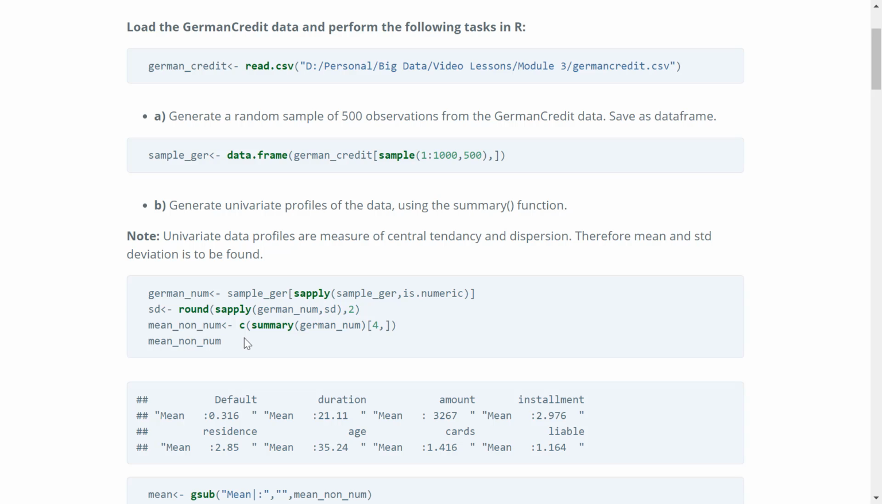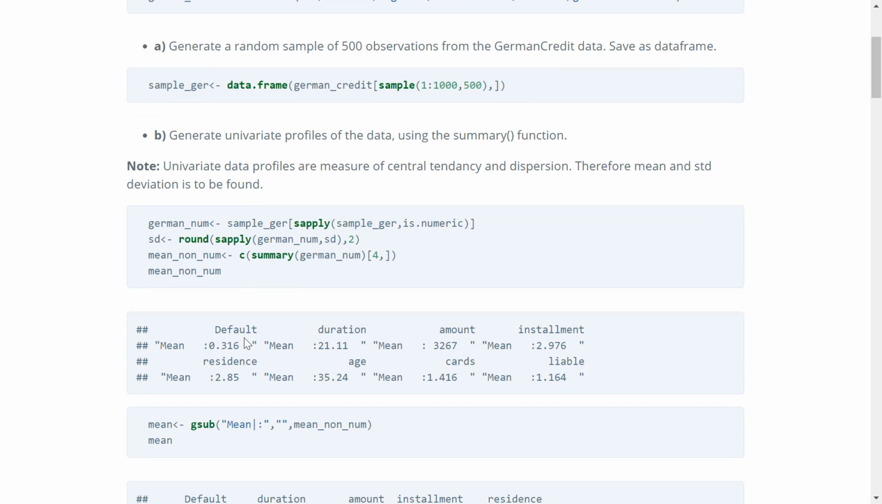Finally, we will have to put the results in our data frame. But before that, there is a small problem that we need to tackle. So if you see the results of the variable mean_non_num which we have just created, the results are displayed under quotes and written as mean, then a colon, and then the value is printed. So to create the data frame, we must remove the word mean and the colon sign.